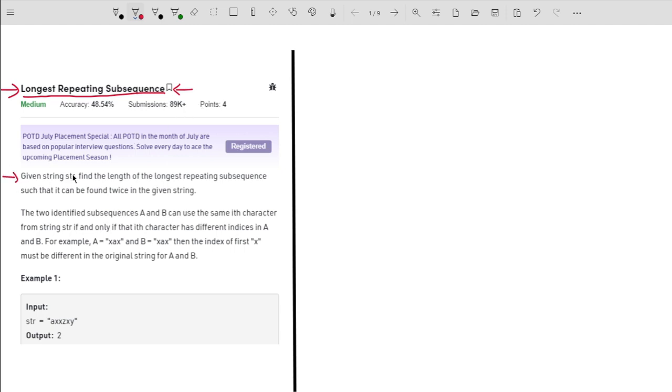Now the problem says that you are given a string str and you have to find the length of the longest repeating subsequence such that it can be found twice in the given string. Now, if you are someone who is looking at this kind of problem for the first time, then the question that will come to your mind is what exactly is a subsequence? So let me explain it.